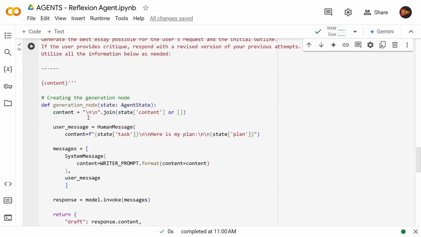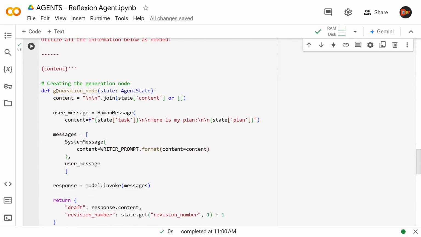And with that prompt, we're going to generate our generation node. Initially, we take all the content and make it into one string and call it content. Then for the user message, we add the task, and we say, here's my plan, and drop the plan in there, which we got earlier from the planner agent. As you can see, state plan and state task are all coming from this agent state data structure that we built at the beginning.